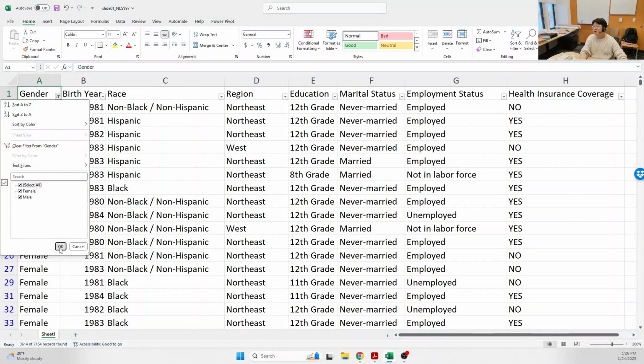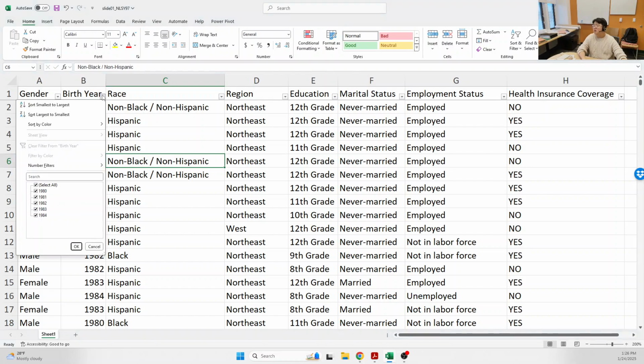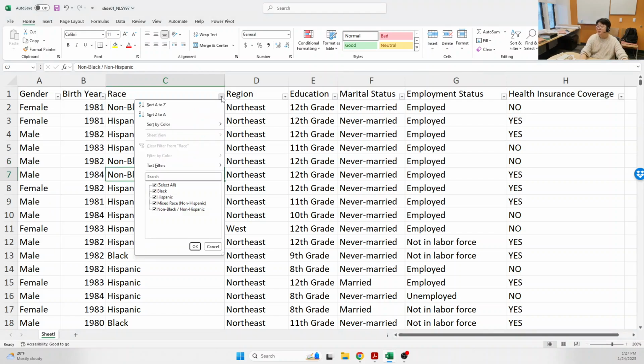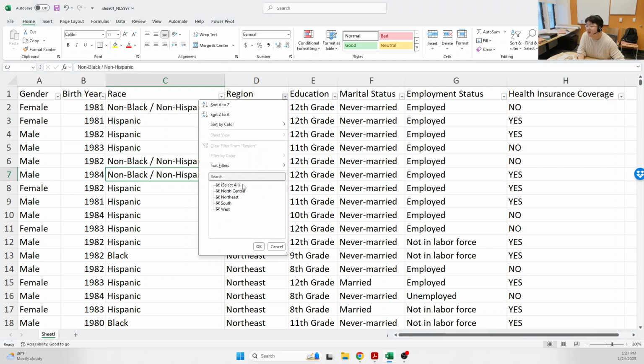Similarly, you can check birth years. Birth years include 1980, 81, 82, 83, 84. So there are only 5 possible values. And race. Race is classified into black, Hispanic, mixed race, non-Hispanic non-black, right? So there are only 4 categories here. Region also has 4 categories: North Central, Northeast, South, West.